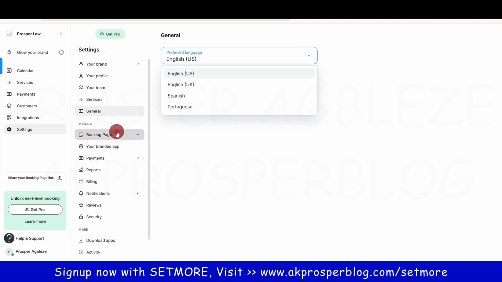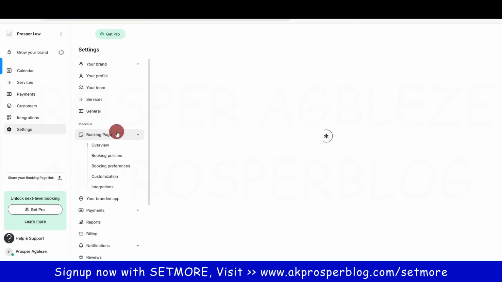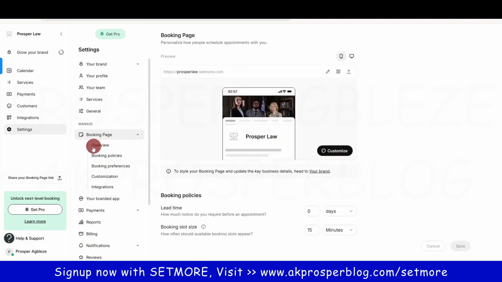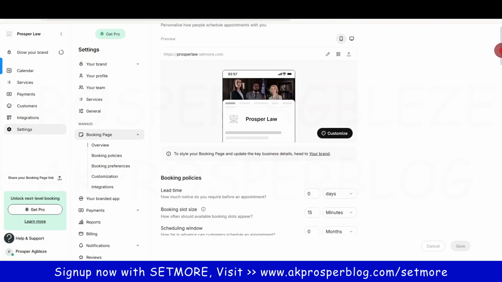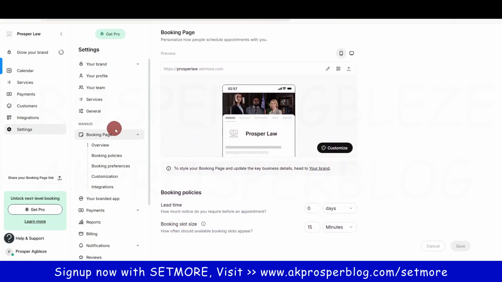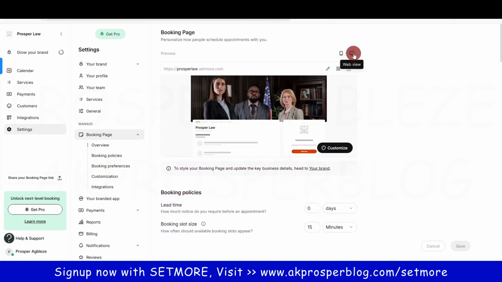Let's come over to our booking page. So now this is giving us an overview of what our booking page currently looks like. There are other settings too that are available here. This is what it's looking like on mobile. If you want to see it on desktop view, this is what it's looking like on desktop view.